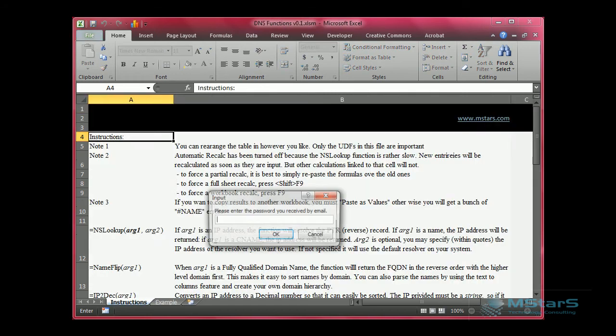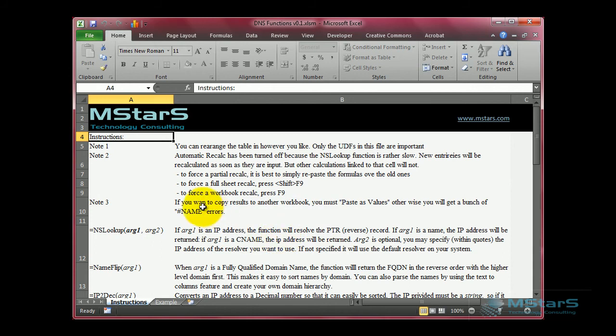So when you first open the DNS spreadsheet, you'll be prompted for a password. The password is uppercase M, uppercase S, TAR, uppercase S. And that will give you access to the rest of the spreadsheet. The instructions tab briefly explains how to use the spreadsheet and what the functions are and how to use them.